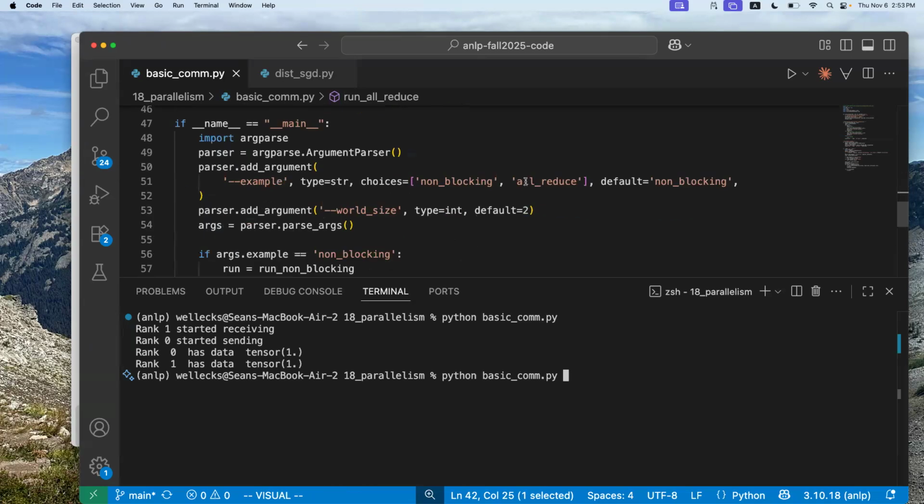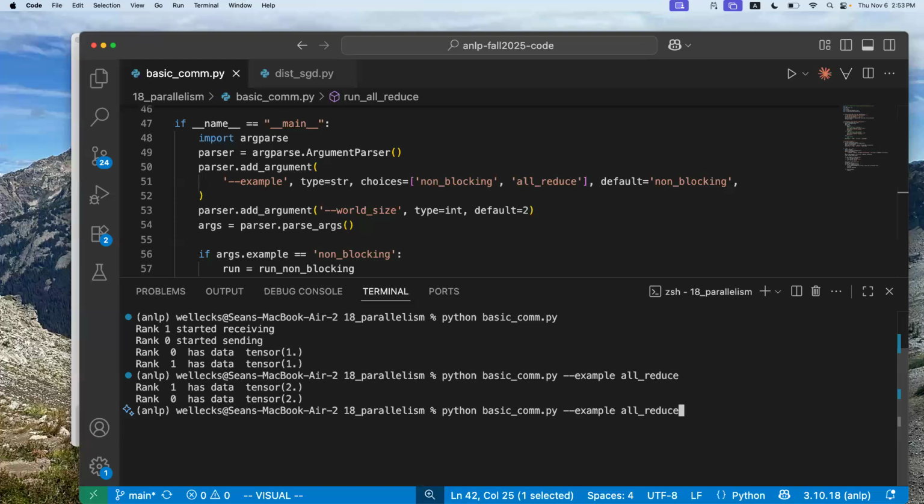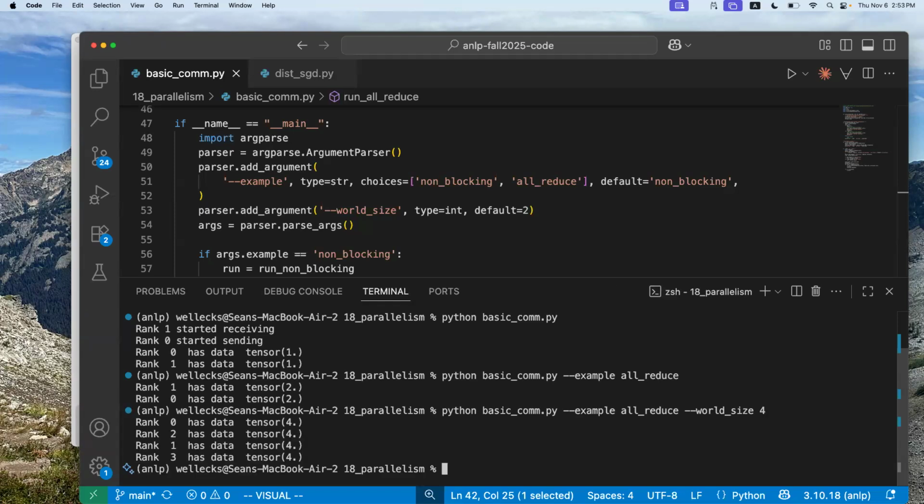So let's see, we have to do example all reduce, and indeed you get 2. So then what happens is if you increase the number of devices, so this is usually called world size, then now we could see that it's summing from 4 different devices. So 1 plus 1 plus 1 plus 1, and we get 4.